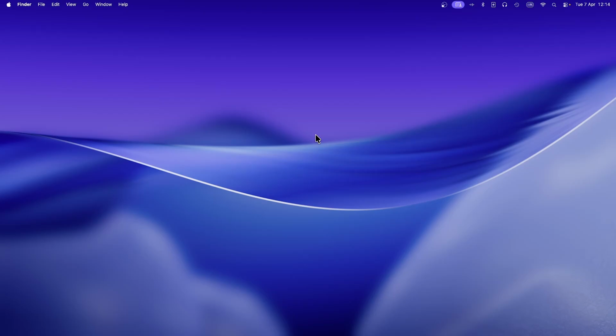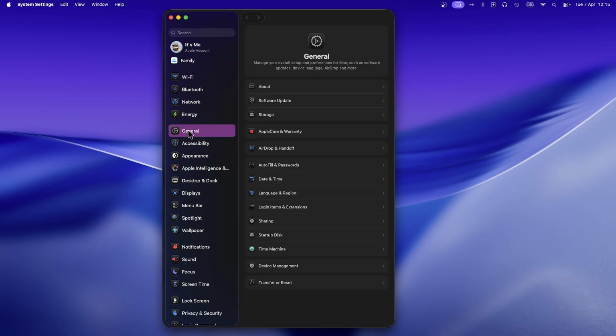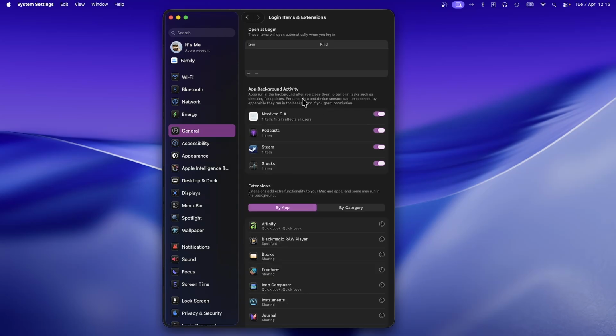If there's no option in the settings to do this, you can still have an app open when you log in. First, open up System Settings by going to the Apple logo in the menu bar and then clicking on System Settings. Click on General if it's not already selected, and then go to Login Items and Extensions. At the top there is a section called Open at Login. You can either click on the plus, then browse to the Applications folder and select an app.